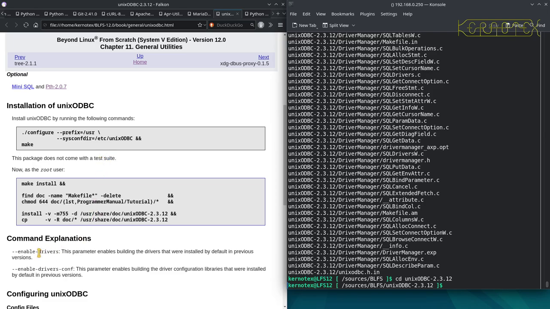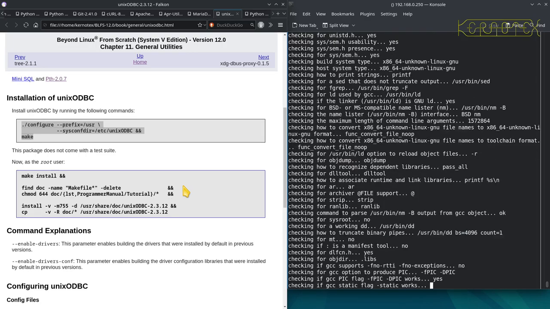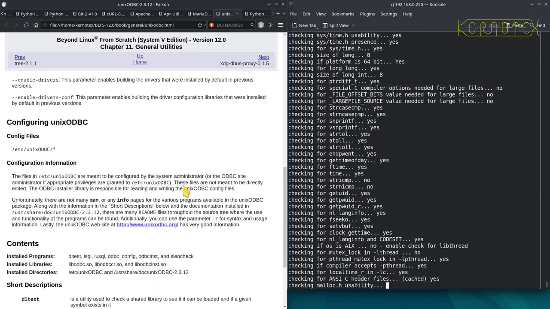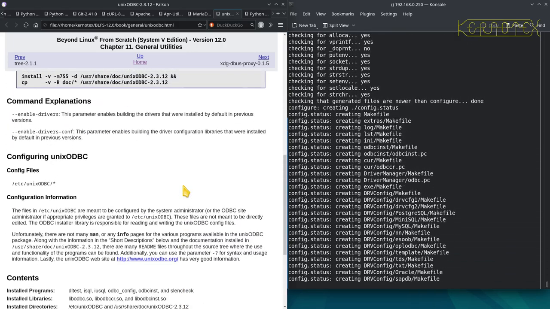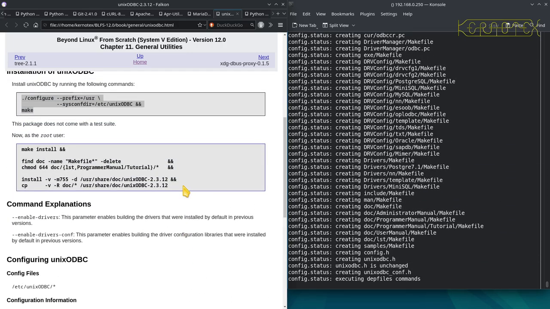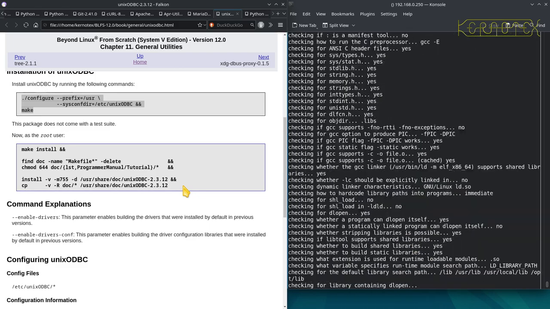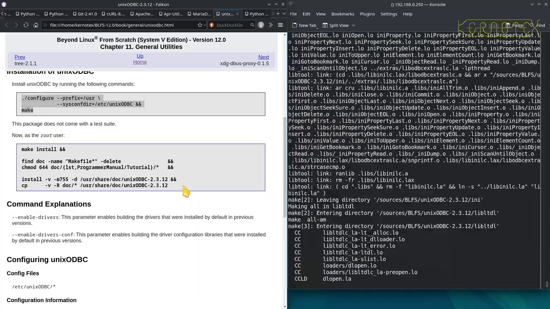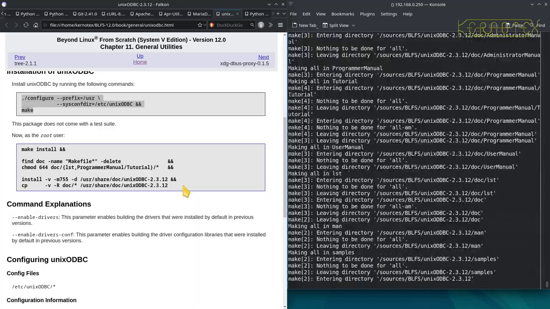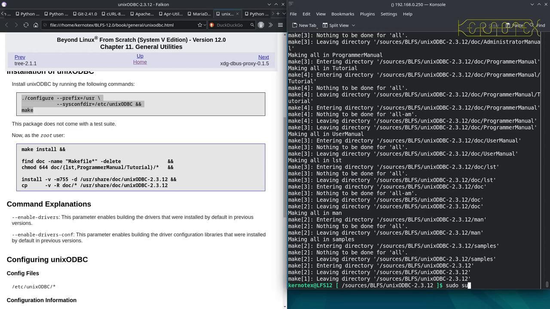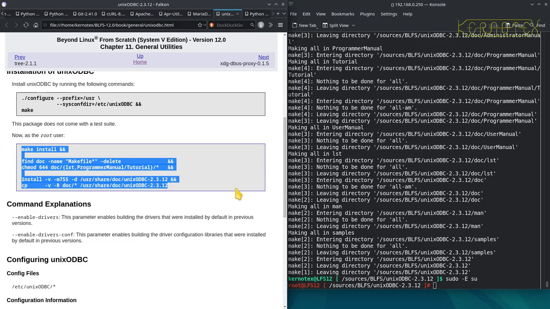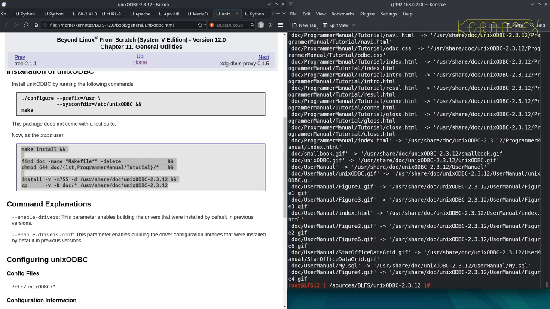Got here, enable drivers that are installed by default in previous versions. Right, I don't think we'll bother with that. So I'll just configure and make, now let's install it. That's complete.